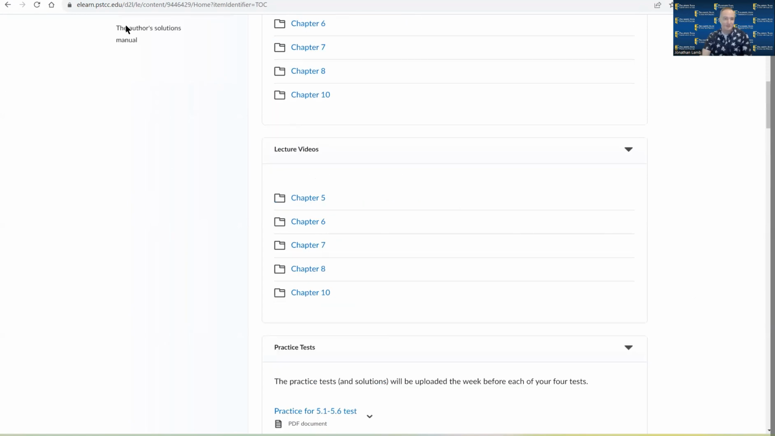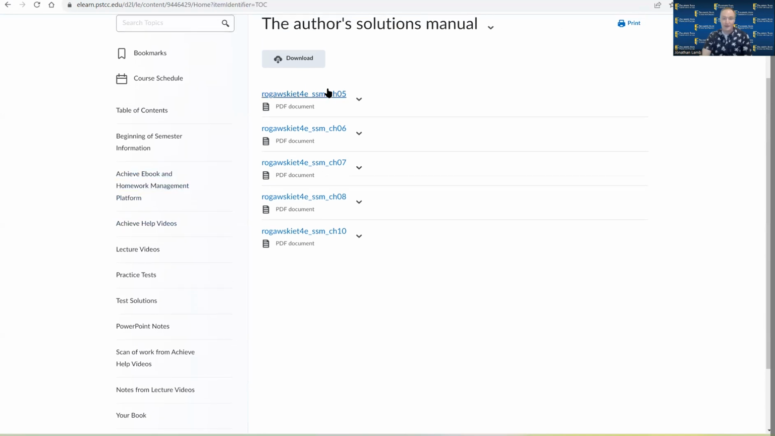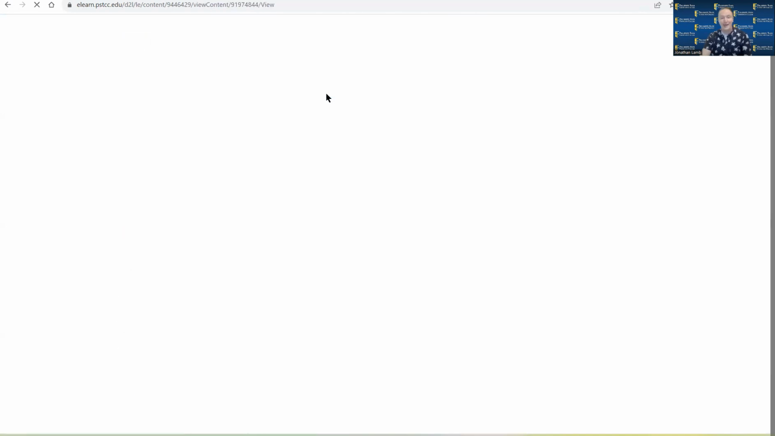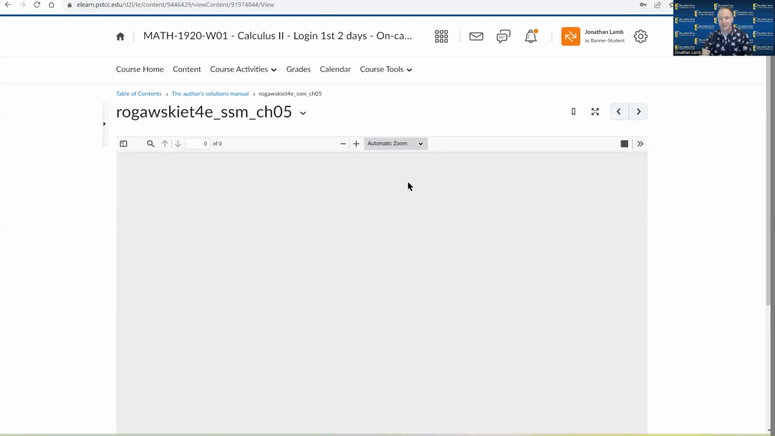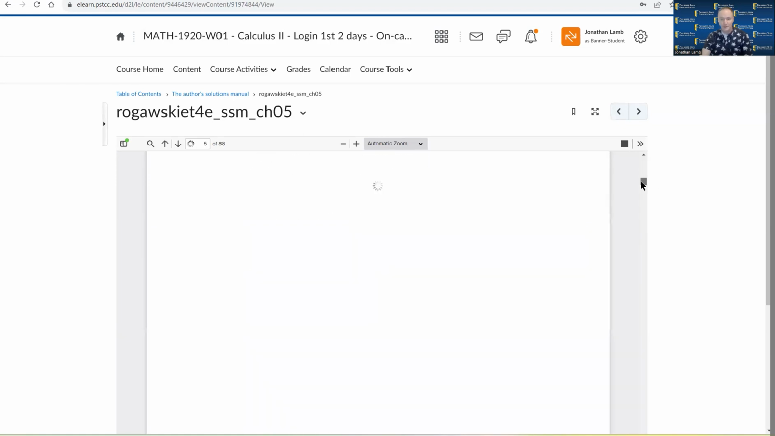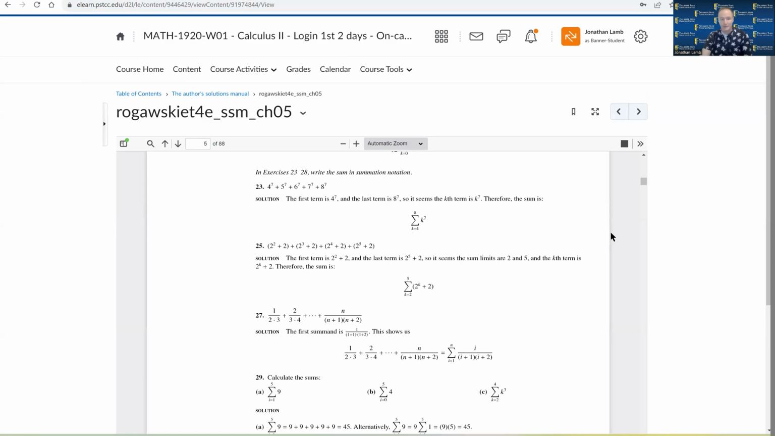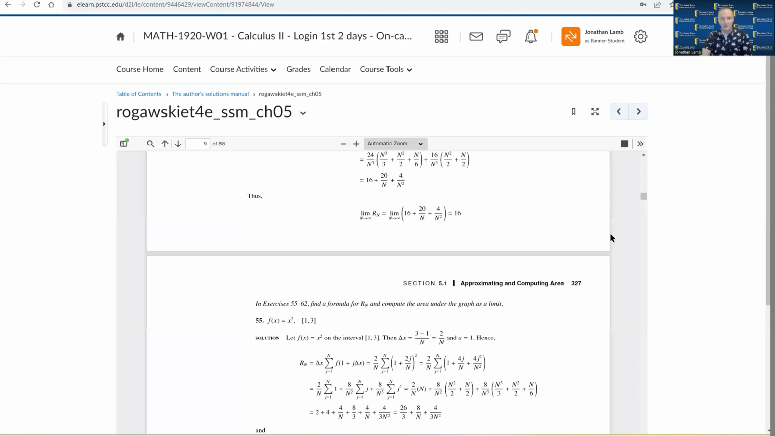My computer's freezing. Then you could go to the author's solutions manual, and when you go to that, it'll have the solutions to every problem that is in the textbook. So I would rather you compare your work with my solutions, but if you're wanting to look at a problem that I didn't do, then you could easily compare it with what's on here.